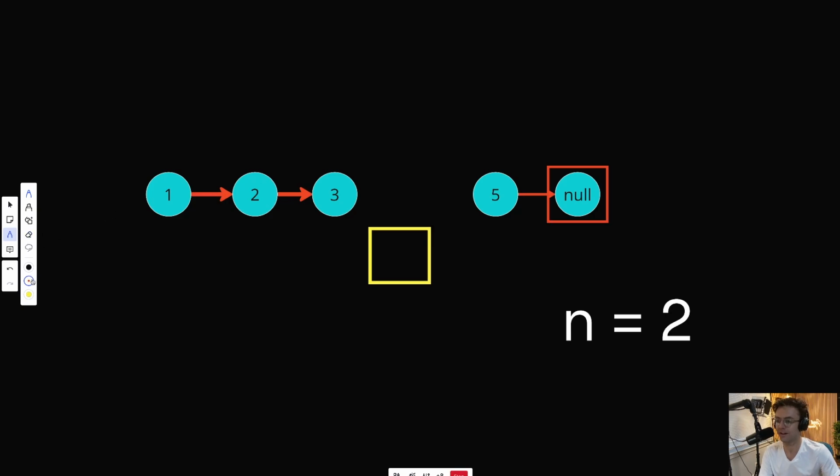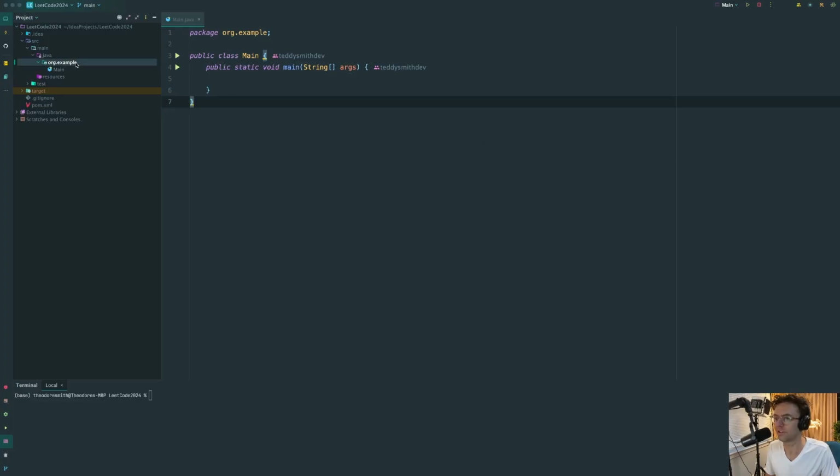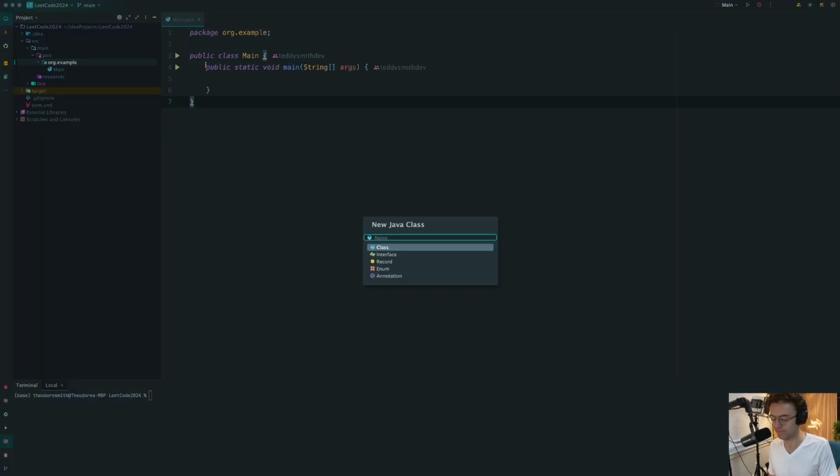And we have solved this algorithm. So let's go ahead, let's hop over into IntelliJ and let's code it. So we are inside of IntelliJ, and first thing that I'm going to do is create a brand new Java class.